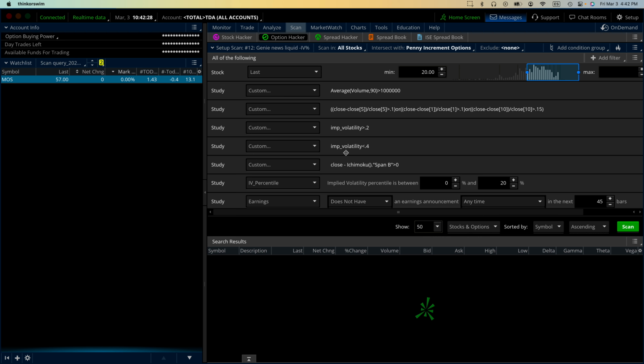Then implied volatility must be less than 40%. Why? Because if the volatility is too high, then it would tend to decline, and that hurts my trade. So that scans that out of the park. That's out of contention.